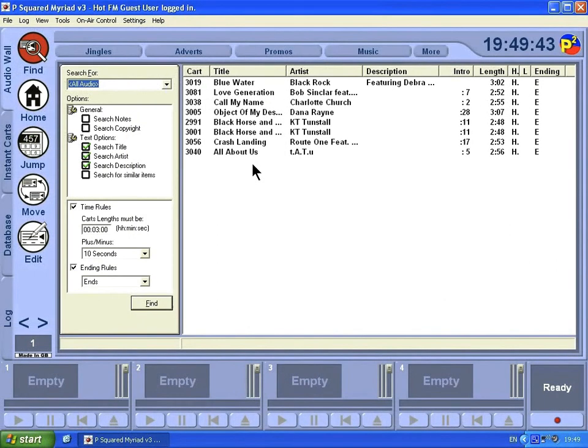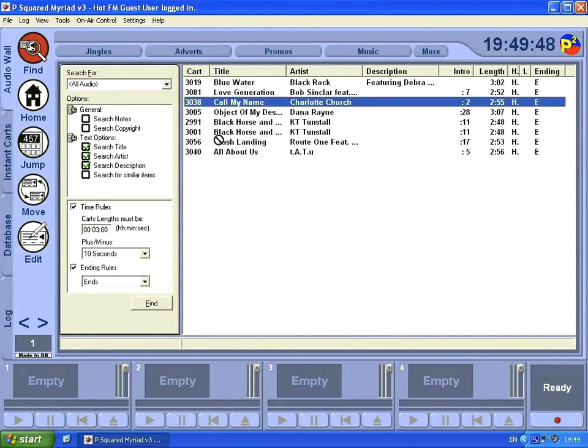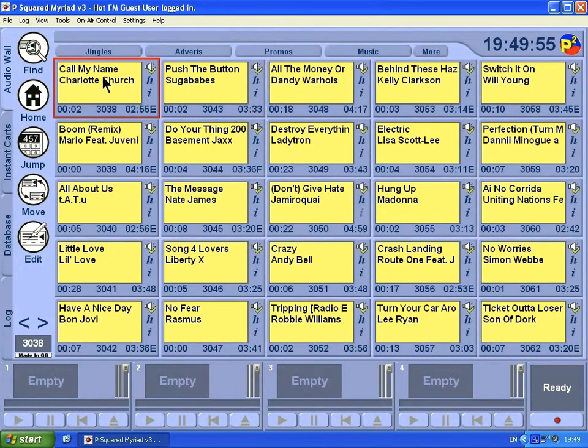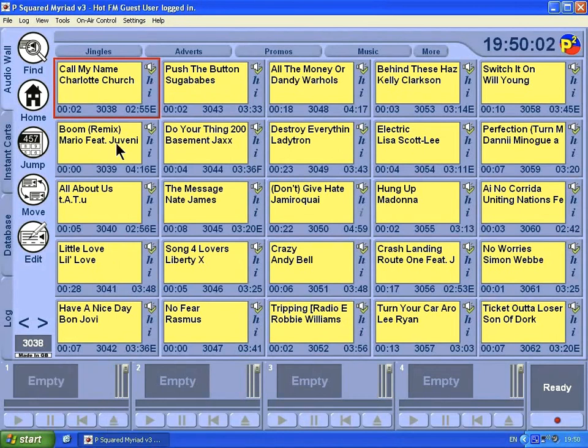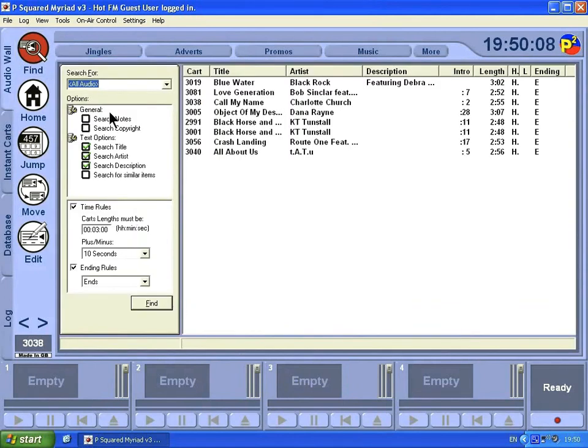And to play anything that you find in the Find window, it's just a matter of left click and drag down into a cart player that you want. That will queue it up. Or you can double click on the item and that will jump to where it is on the audio wall, enabling you to either right click and select Cue Cart, or again just drag and drop down to a cart player that you want to play it from. So that is the Find window.